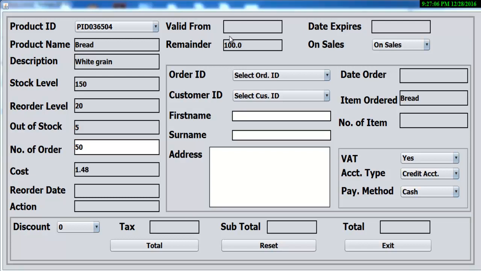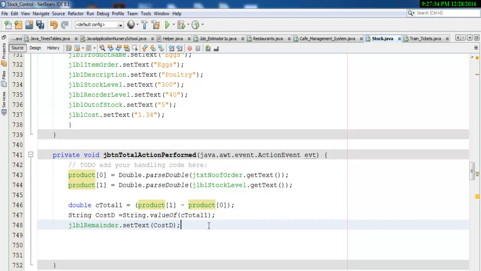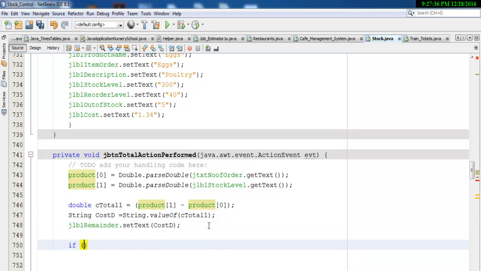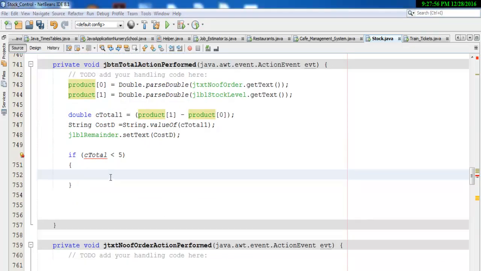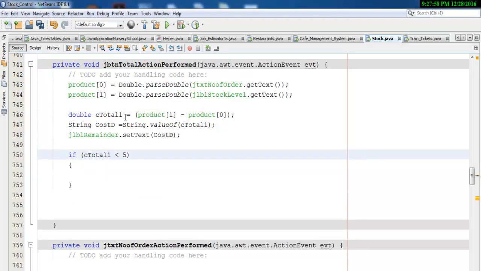I would now use the remainder to check if there's any value or if the number is less than 5. So if the stock in here is less than 5, I expect the system to output a message like order more product. So that's what I'm going to do now. So to achieve that, let's go straight into our code. Right underneath here, I will use an if statement. If, let's say, C total is less than 5, let's enter curly braces there. Okay, C is meant to be C total 1. Yeah, there we go. This very one.